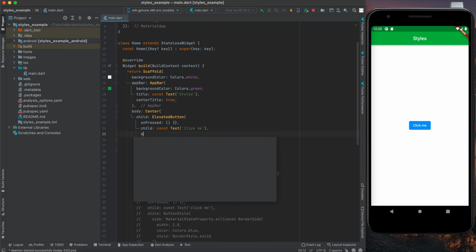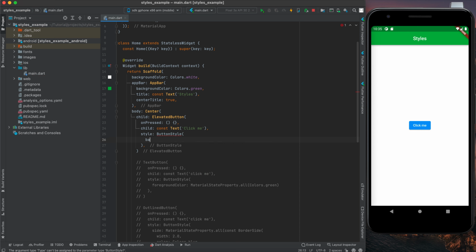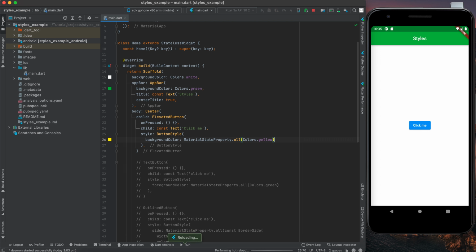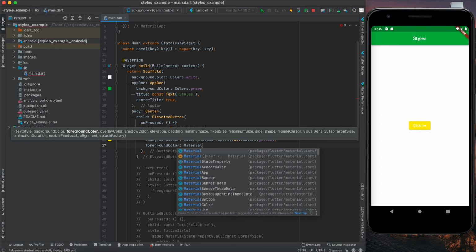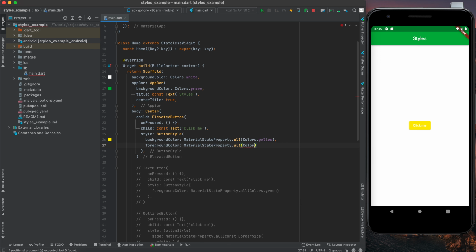We can style it as well. We can change the background, we can change the foreground. So let's change the background color. Let's say MaterialStateProperty.all, and inside here let's change it to yellow, for example. Okay, let's save it. It doesn't look good. So let's change the foreground color as well. Foreground color, MaterialStateProperty.all, and let's say Colors.black. Let's save it. Okay, it does look a little bit better.